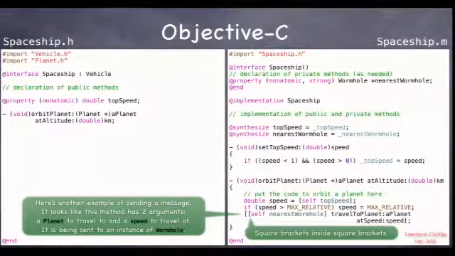Now, this method is not done. I'm only getting to the planet here. I've got to enter orbit and all these other things. But mostly I wanted to show you the square bracket notation. That's how we send messages.